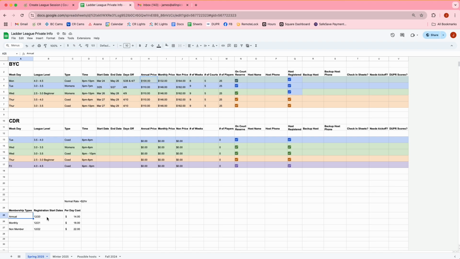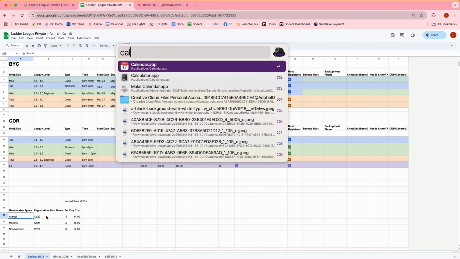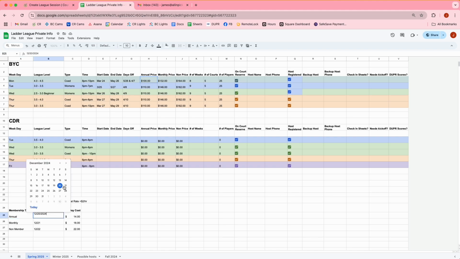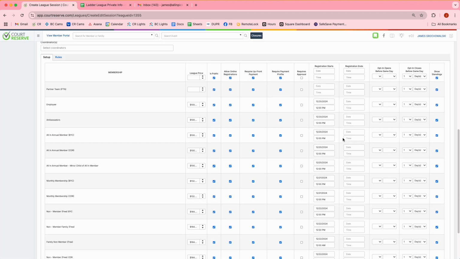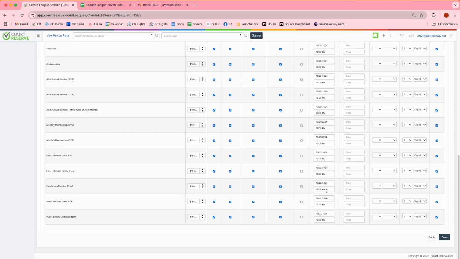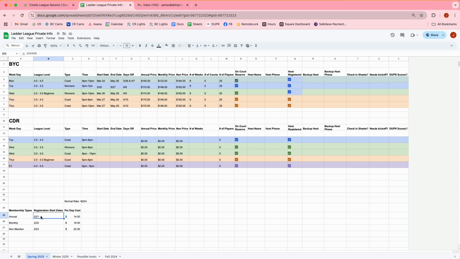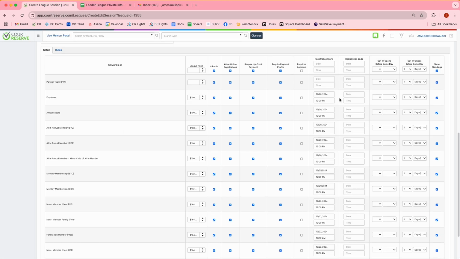So I'm going to say, what's the date today? So I want to promote it. So I want Friday, Saturday, Sunday. So 21, 22, and 23. What this means is we give certain members access to register before other people, right? So non-members or annuals get the first dibs. So we're going to say the 21st for annuals.